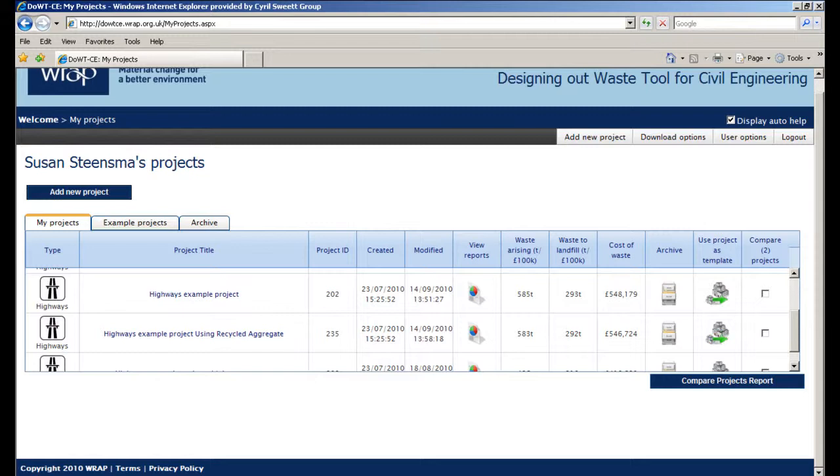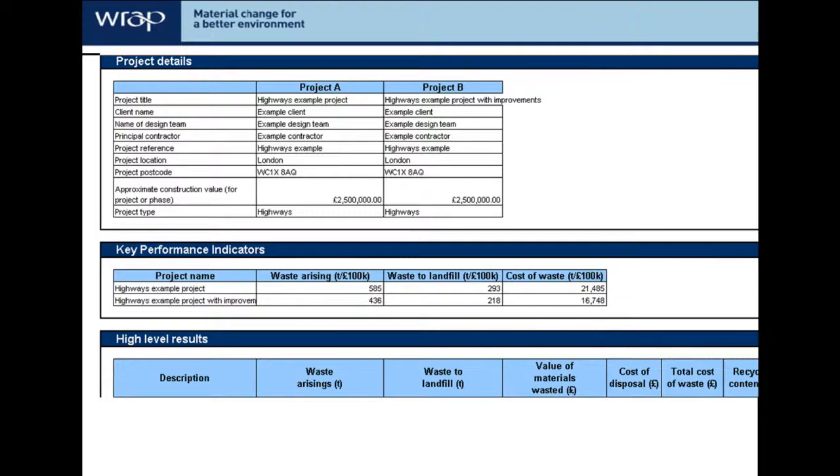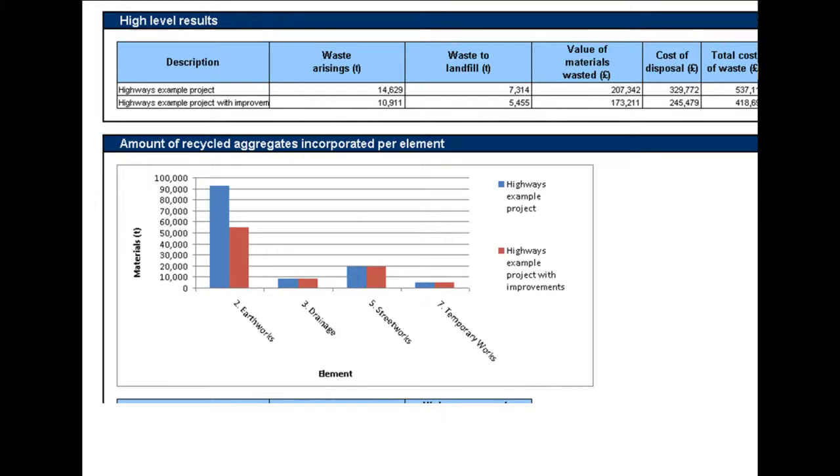To do so, in the My Projects page, select the relevant projects in the Compare Projects column to the right. Then click Compare Projects Report. This will create and open an Excel document comparing the details of your selected projects. It provides a comparison on key performance indicators such as waste arisings, waste to landfill, and cost of waste. In addition, it compares recycled content, embodied CO2, and other useful factors. It also provides a series of useful graphs comparing performance on the amount of recycled aggregate incorporated, the waste arisings, and the cost of waste for each element. You can then use this information in selecting the best design options for your project.